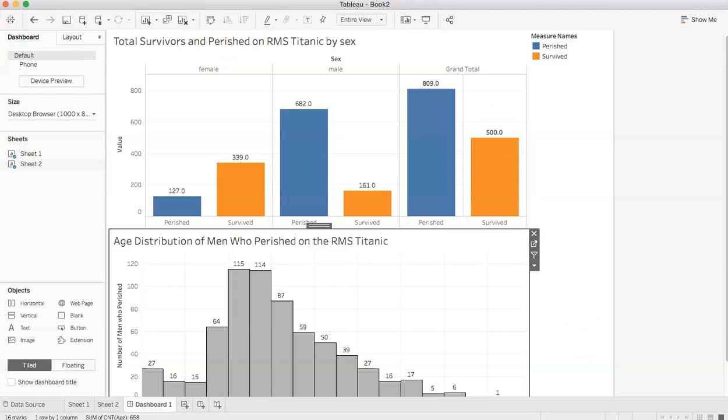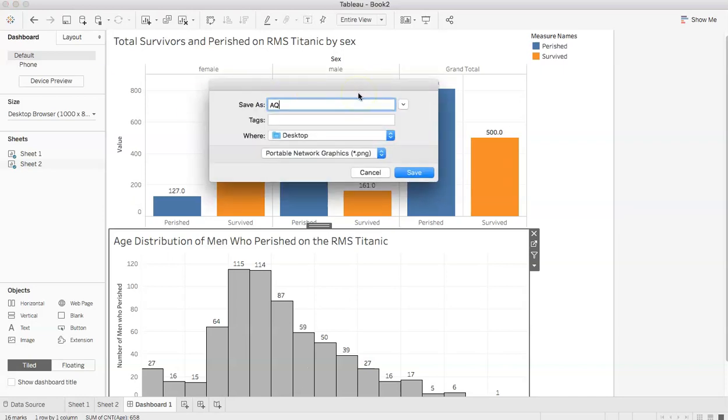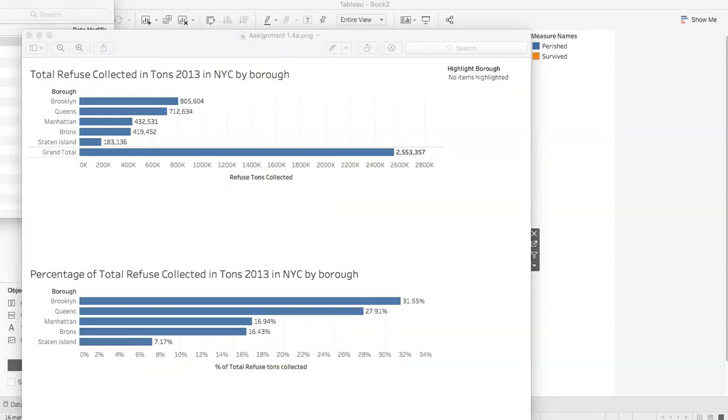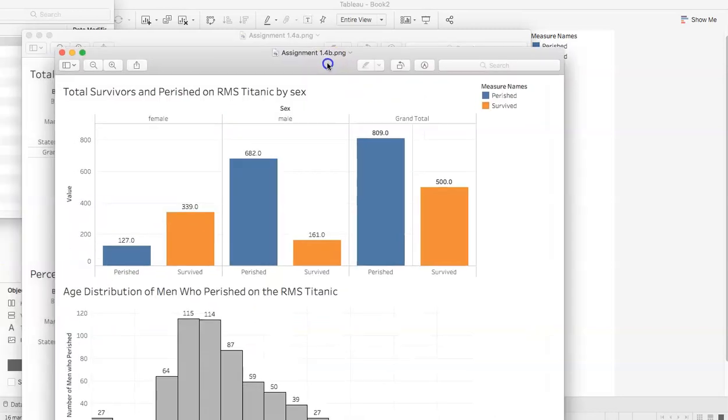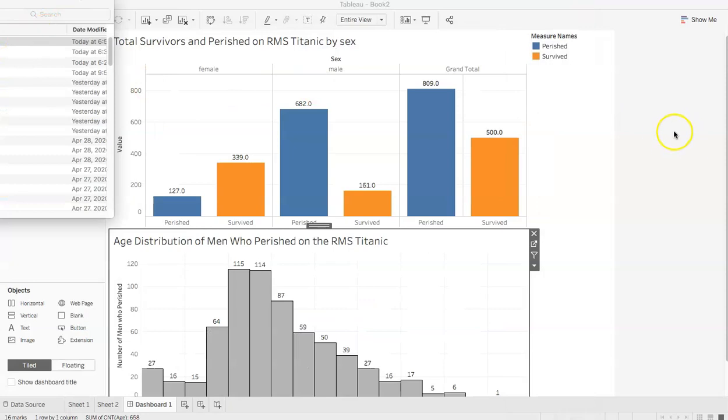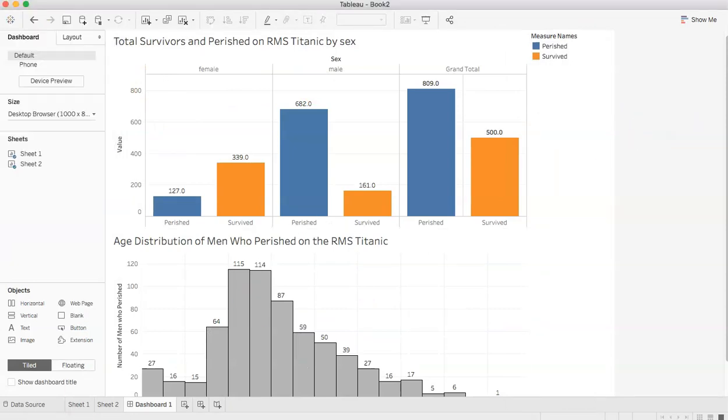We go to the dashboard and export image. And we call this assignment 1.4b. Now I've made my assignment 1.4b image. And it looks like this. So I've created two simple visuals, being able to show these data. And now you have a few techniques that you've exercised. In case you struggle a little bit on these exercises, now hopefully these suggestions set you back on the right path.